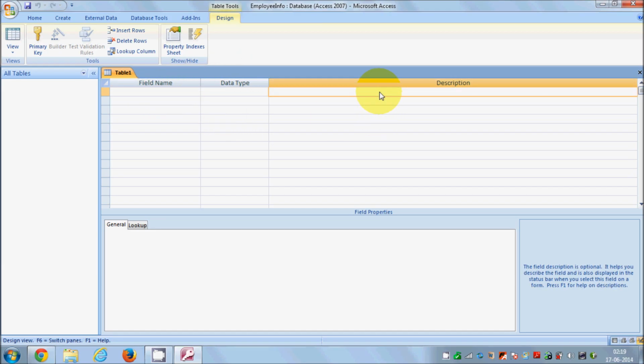And the description, by the name, if you want to give a description to your column, you can give it here. So let's get started. For example, I want to create a table called employee data table. So what can it contain?